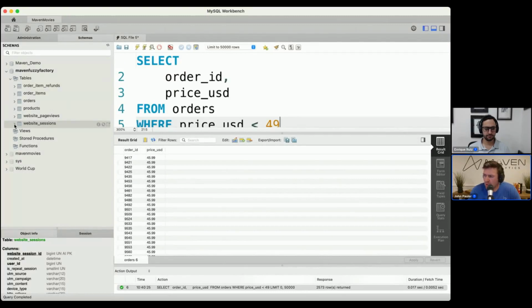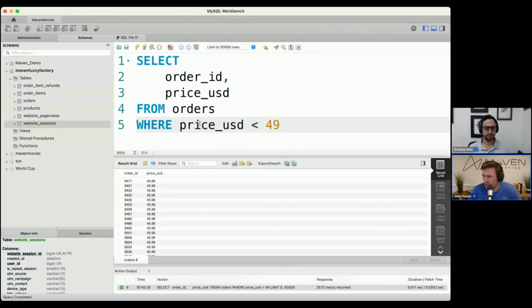And so next, I want to bring in a little bit more data here that I can show you, and I'll show you another thing that you can do. So we're working on the orders table.